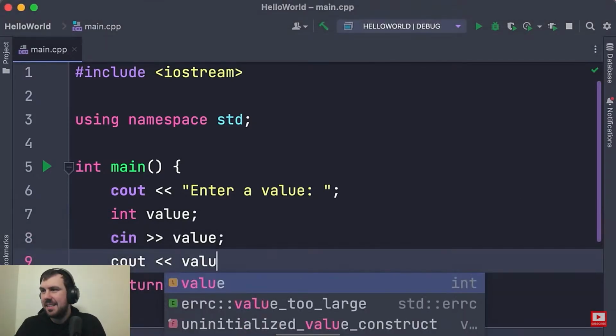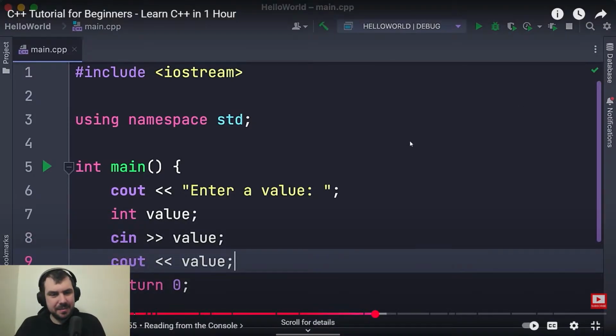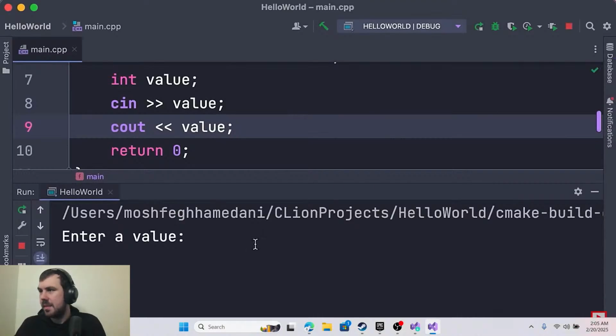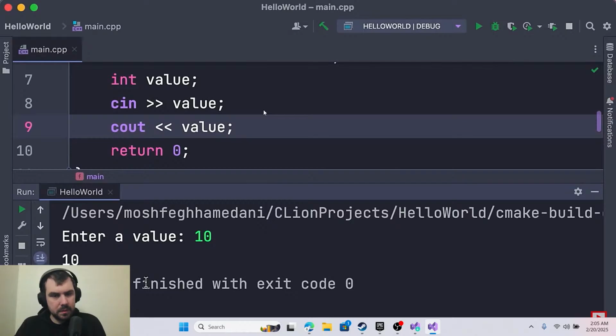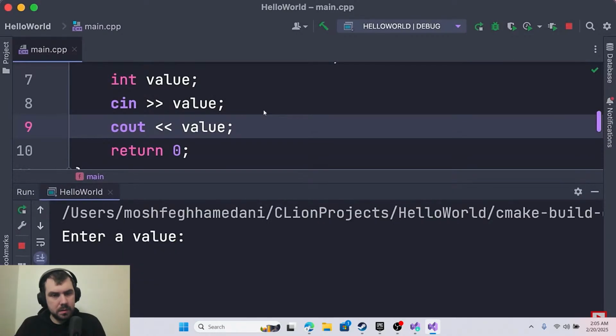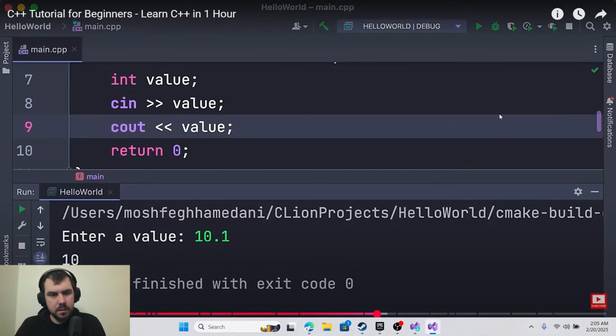Let's print the value that we just read. So let's run our program, enter a value, let's say 10, and we get 10 in the output. Beautiful. Now, what if we enter a floating point number, a number with a decimal point? Let's see. So this time I'm going to enter 10.1. But you only get 10.